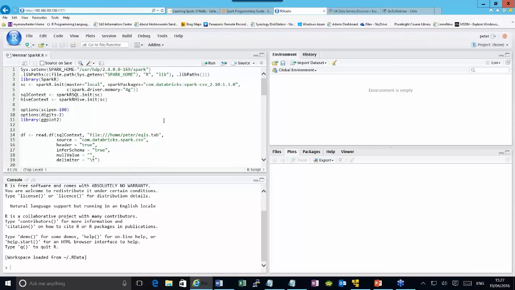Admittedly, it's on my same machine, but this address up here could be the address of a real Hadoop cluster somewhere in the cloud, or a very large on-premises one, or whatever. It doesn't make any difference.